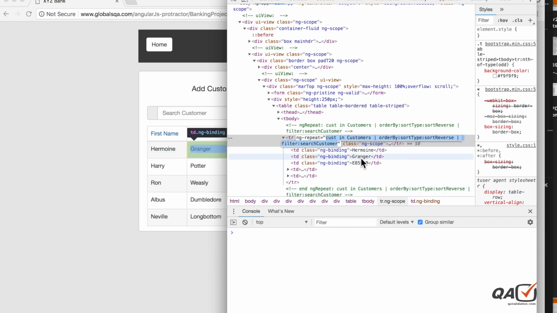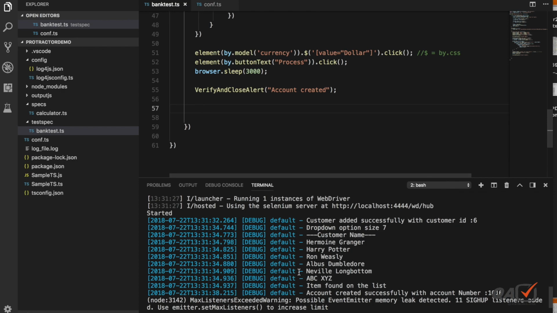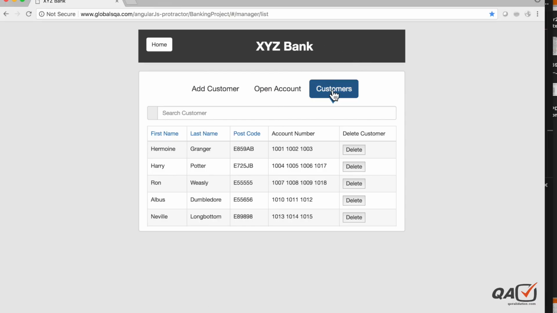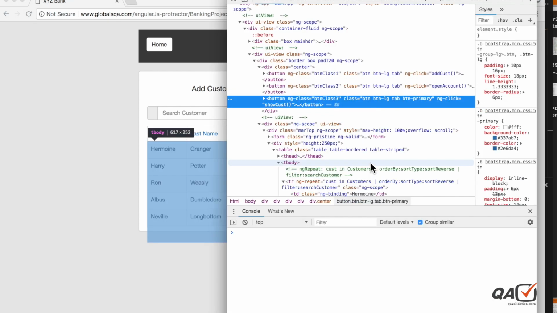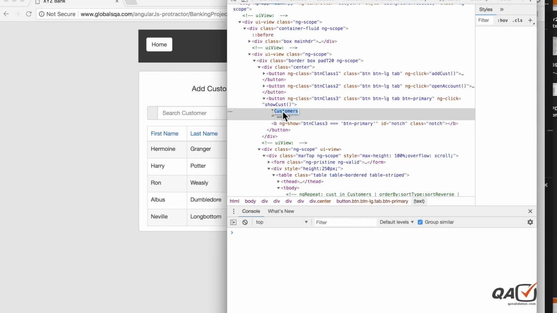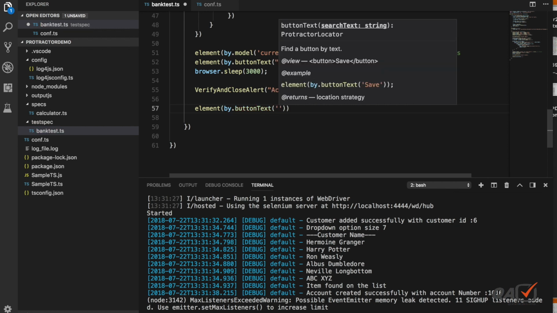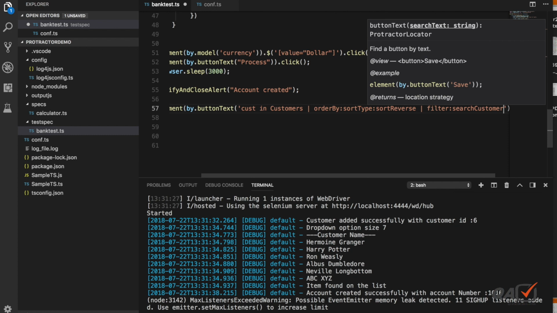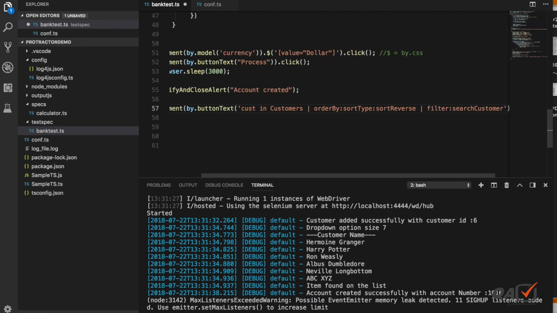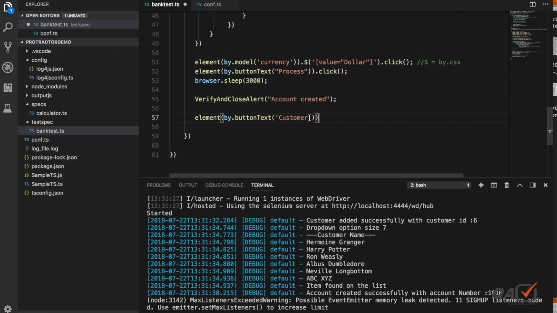Now let me copy and paste this. The first thing we need to do is click on Customers, so let me identify this one. Here I should have a button. Yes, this is Customers. I can use the shortcut, element by button text. I'll delete my previous code for now. So I'll say customers, and it should be customers dot click. So I moved into the third tab of that application.